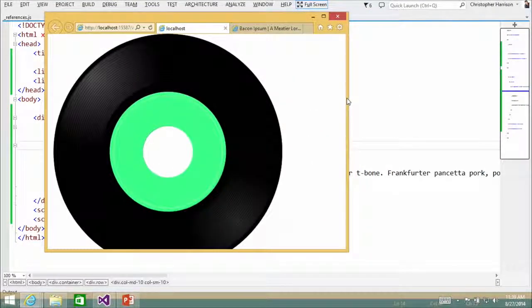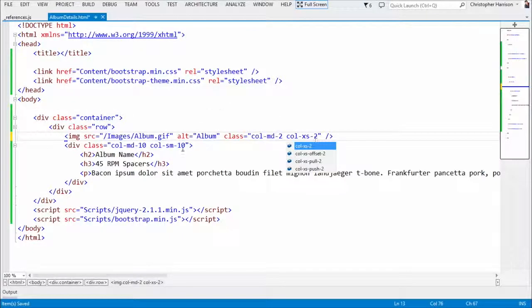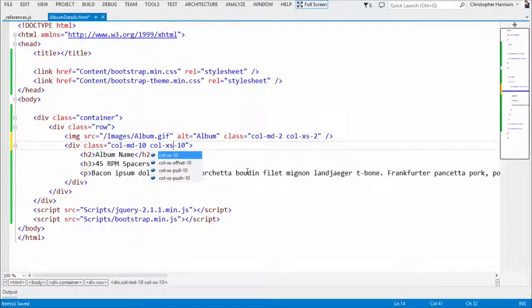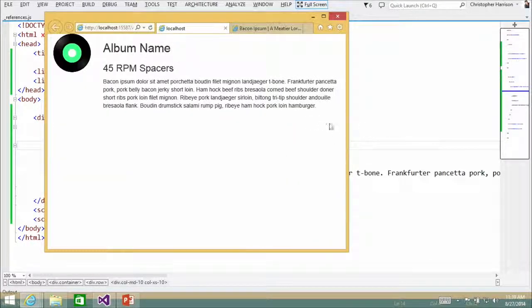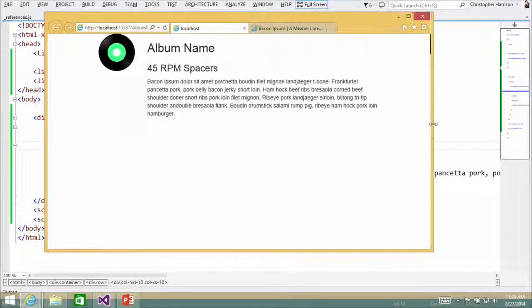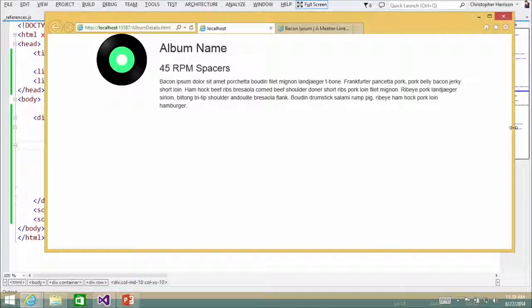Now, unfortunately, it doesn't do that when we get down to extra small. So let's just say XS and XS, hit save, come back over, hit refresh. Now you're going to notice 2 columns, regardless of how big the screen is.